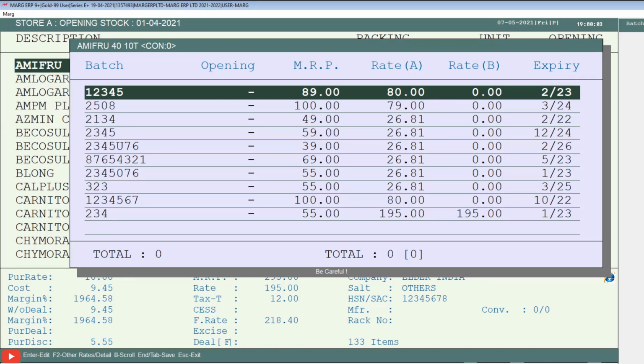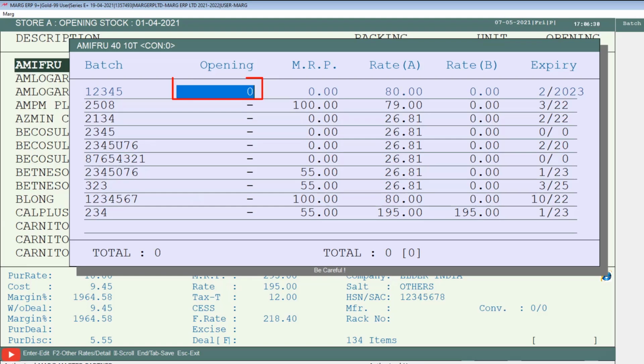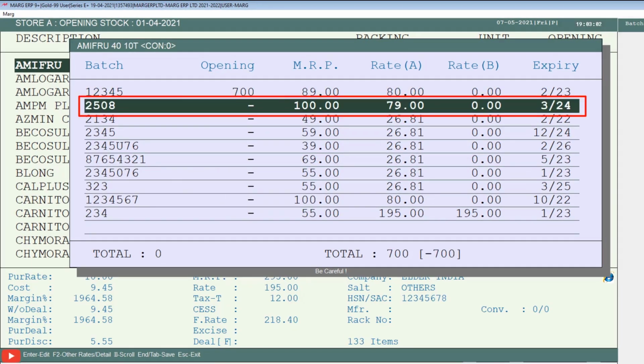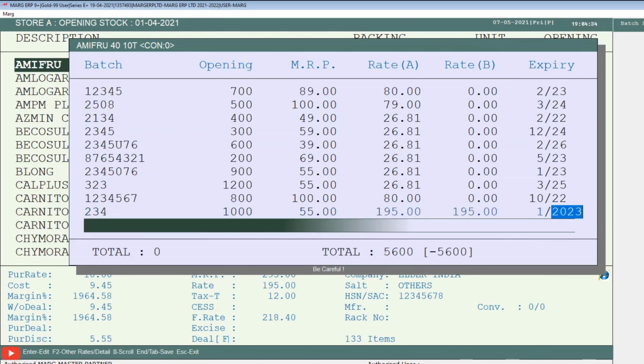Now you will press enter, again enter, and go to the opening column of the first batch and mention the stock opening here. And by pressing enter, go to the next batch. In this way, you will keep feeding stock opening one by one in the opening column according to your requirement. And after pressing enter, press the tab key to save the changes.